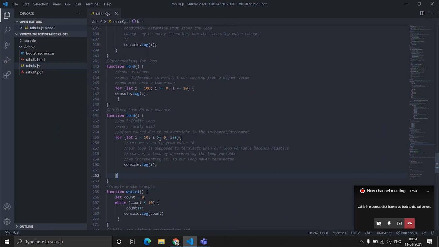Then it will get incremented to 11. 11 is also greater than or equal to 0. Again, 11 will be printed. Then 12, then 13, and so on. So the loop will never get terminated. Yeah, so this is the case.